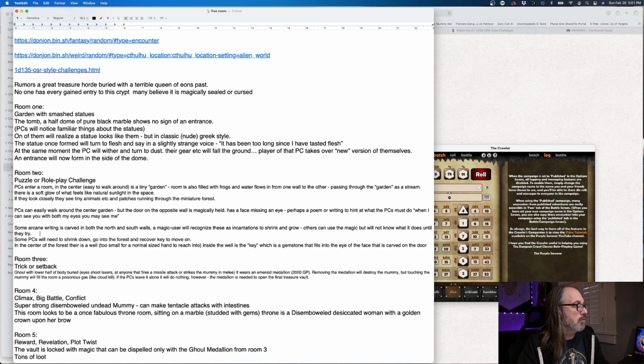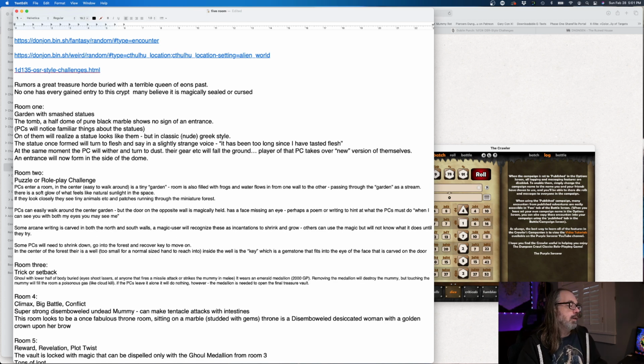Okay. Some PCs will need to shrink down, go to the forest, and recover the key to move on. In the center of the forest, there is a well, too small for a normal hand size to reach into. Each side of the well is the key, which is gemstones that fit into the eyes of the face that is carved in the door. There you go, right? Or if they want to take a 10-foot pole or something very skinny and shove it in the hole and get the gem that way, they can do that as well.